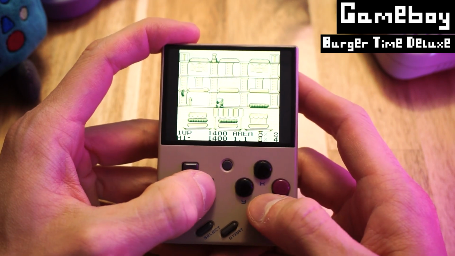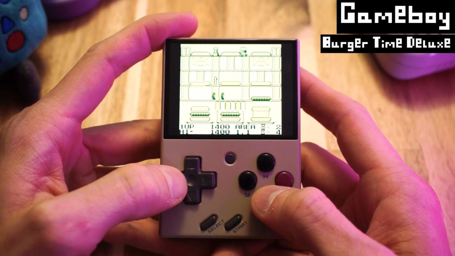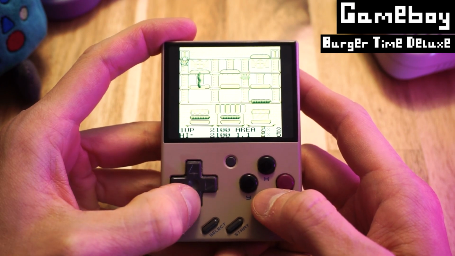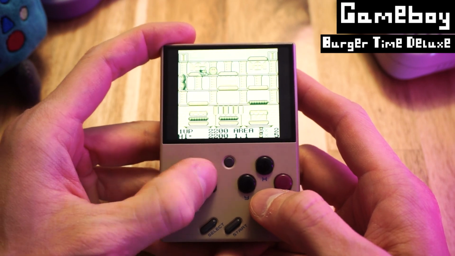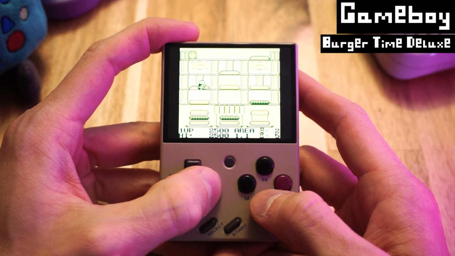I mean, this thing looks like a Game Boy, so we gotta test out some Game Boy. And obviously I gotta test Burger Time, my favorite Game Boy game, and one of my favorite games in general as well. I play a ton of this game. It's my go-to game for quick little 5-minute game sessions. Heck, I pulled it out and played it for a few minutes while I was writing this script.